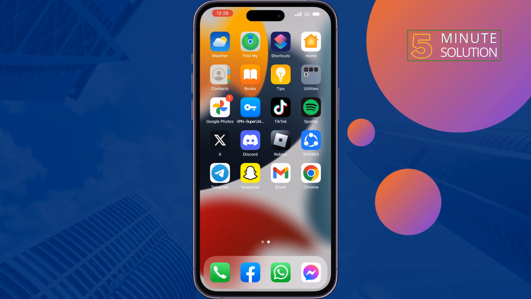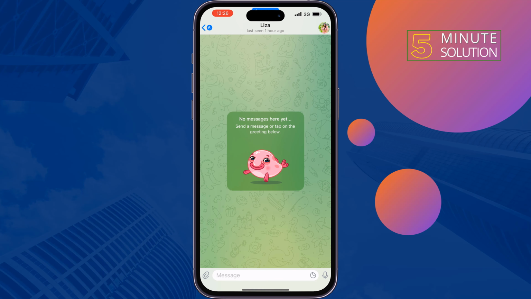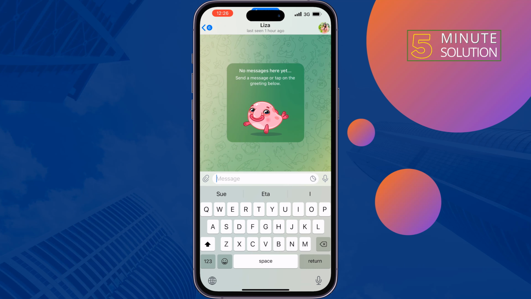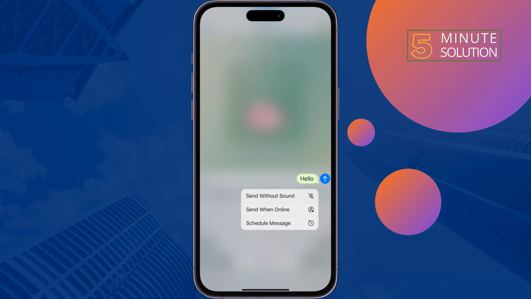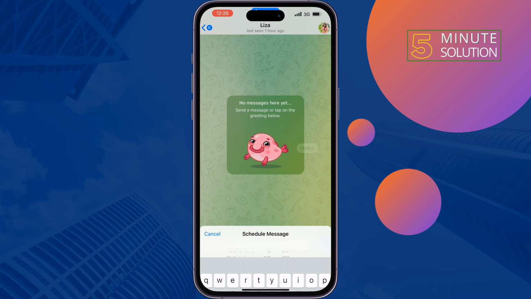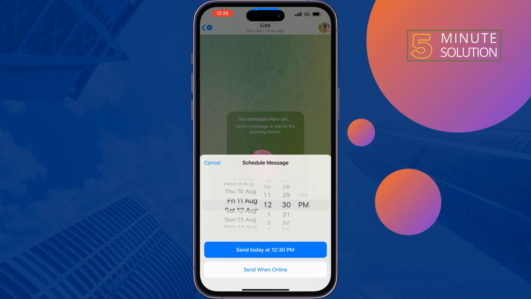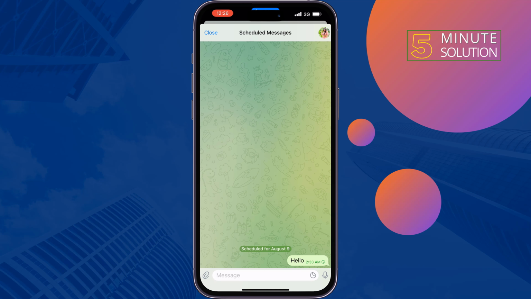First of all, open your Telegram app and open the conversation where you want to send a scheduled message. Then simply write the message. Then tap and hold on the send button. Tap on schedule message. Now select the date and time to schedule the message. Tap on send. And that's how we can schedule a message on Telegram.